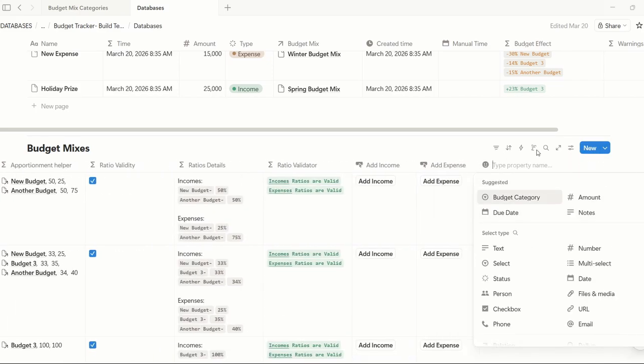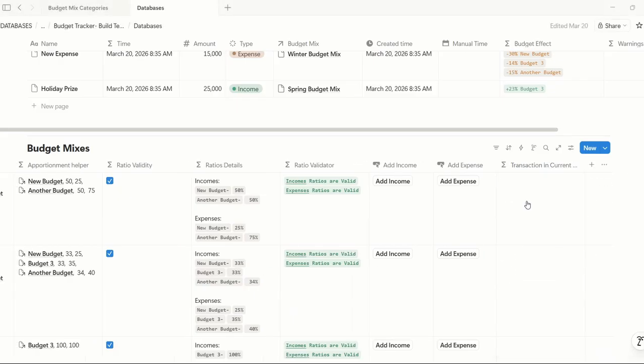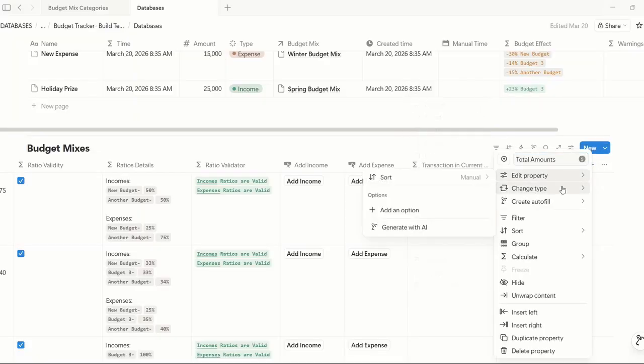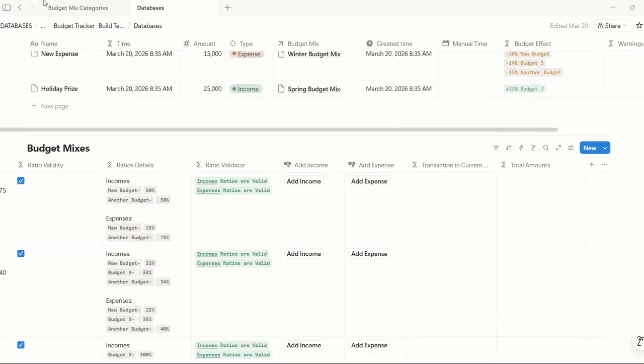So after that, let's get into the next property, which is going to be the transactions in current month value. So it's going to be transactions in current month. This is going to be a formula property. So let's get the formula. So let's just create the other property also and get the formulas from the levels. So this is going to be total amounts, and it's going to be actually a formula property. Okay. Let's get the formulas from the other database.